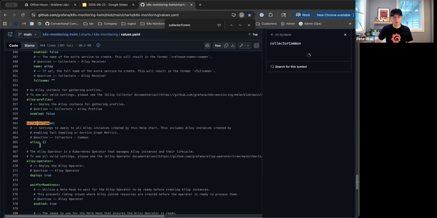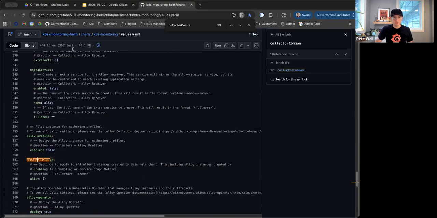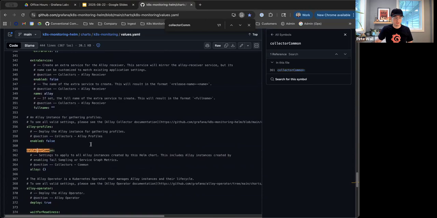But let's just look at Alloy receiver. Often you set something that you wouldn't want to set on all of them, like a pod annotation, pod labels, the storage, like you mentioned. If you want to just turn on live debugging for all of them or set the log level within this collector common, you can do that and it will apply to all of the Alloy instances.